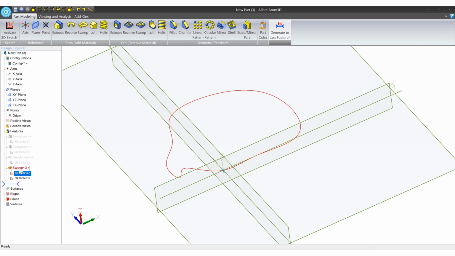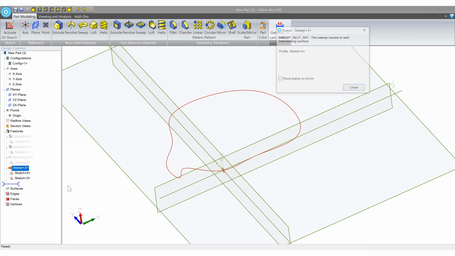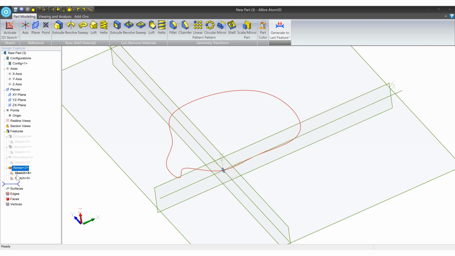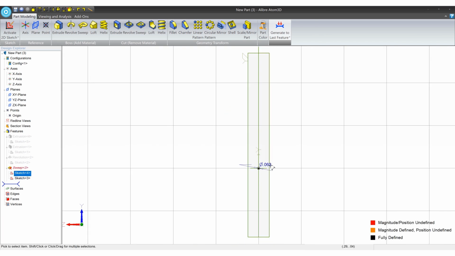And sweeps are typically comprised of multiple different sketches. So you'll see sketch 4 and sketch 3 underneath the sweep feature. This sweep says, if I go to status, the sweep results in self-intersecting surfaces. And this is an error that is not unique to sweeps. You might see this in lofts or a few other things. What this means is, let me show you an example of what a successful one would look like.